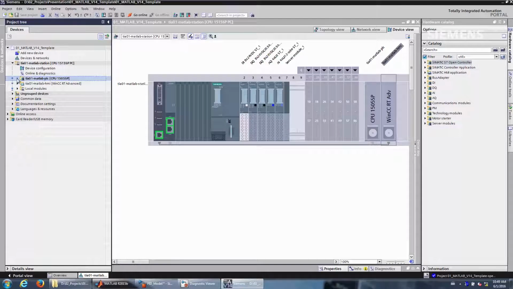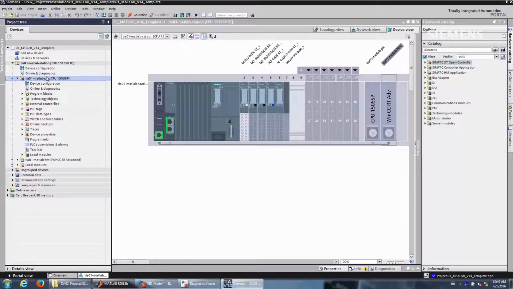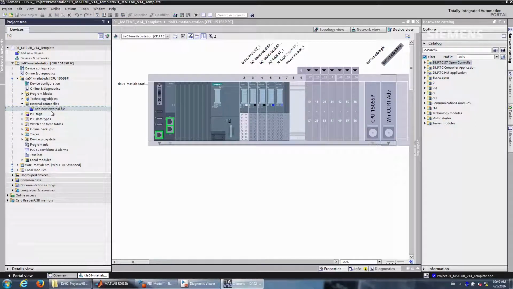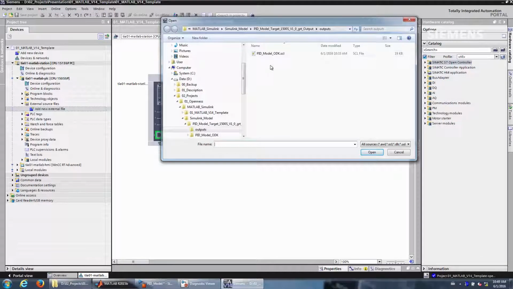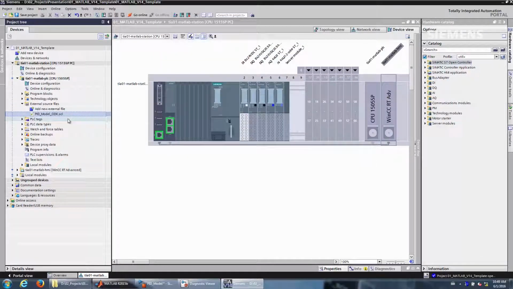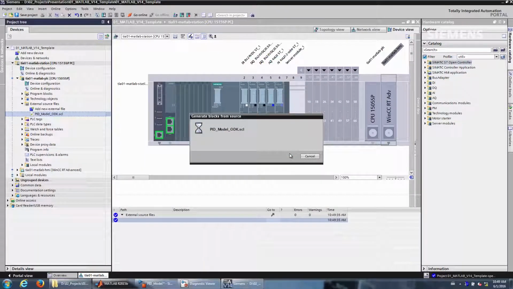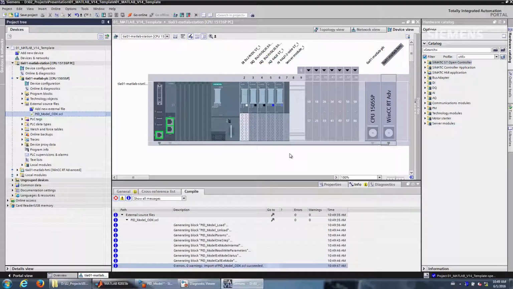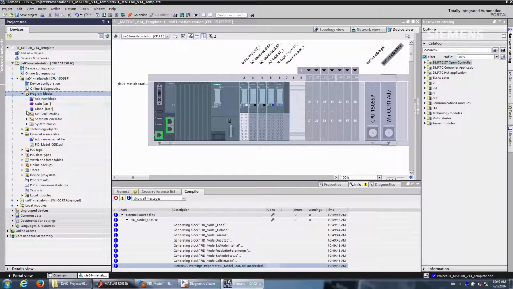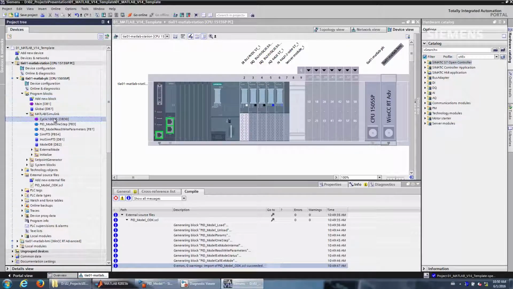In the next step, I'll import the SCL source. First, I'll switch to the software controller, open the folder External Source Files. From there, I'll choose the generated SCL source. After I've imported the SCL source, I just have to generate the modules. Once the modules have been generated, I can integrate them into my user program. The controller is normally launched in a cyclical program. Therefore, I've already prepared a cycle OB in the 100 millisecond cycle.